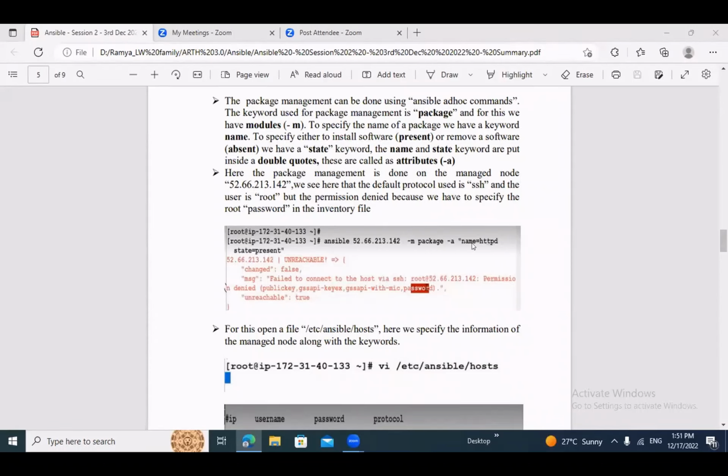That will be done by the Ansible intelligence. So here we're just specifying the attributes: the name, that is httpd, and the state. If we're going to install, then the state will be present. We are installing the package httpd. If it is absent, then we are removing the package. So these are the attributes, and they are in the double quotes, that is the -a here. And the module used is -m here.